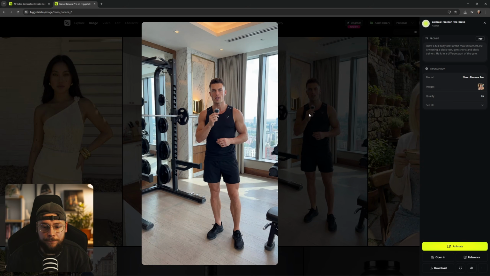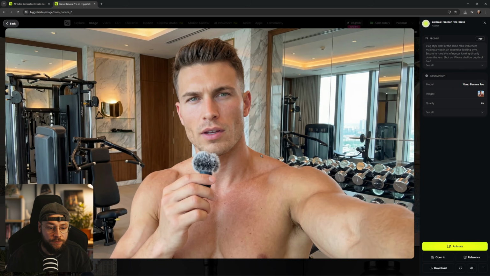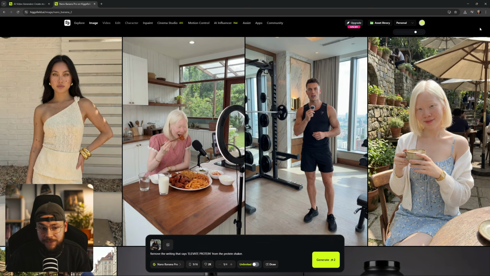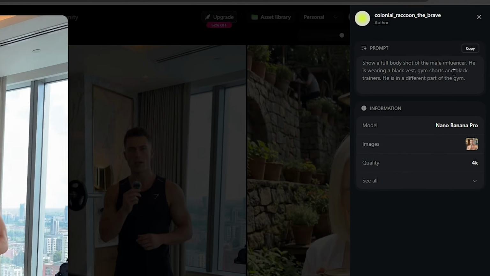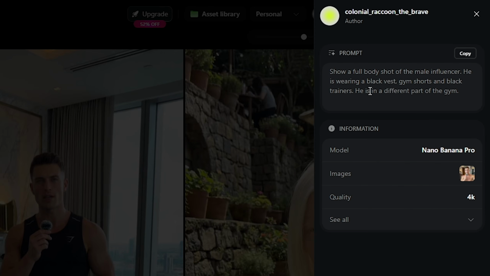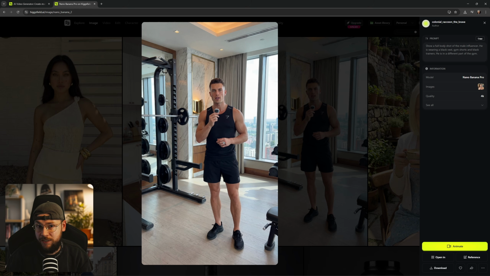If I scroll a little bit further up as well, we have a vertical example of our male influencer. This time I went ahead and used the image reference that I just generated of him in the gym. And for the text prompt, show a full body shot of the male influencer. He's wearing a black vest, gym shorts and black trainers. And you can see that Nano Banana Pro has applied the brand Gymshark to our influencer. This is a really great thing about Google's image model. It has this crazy level of world understanding. It basically is able to just make a bunch of really intelligent decisions when it comes to generating your image.